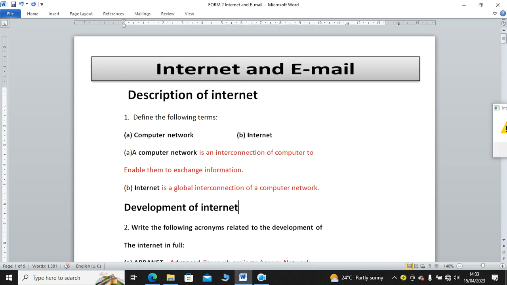Basically, when we talk about a computer network, we are talking of gadgets like computers and printers connected together for the purpose of exchanging information. Then we have the internet. Internet is a global interconnection of computer networks. So internet is also a network. The only difference is that there are so many computer networks and other networks connected together.